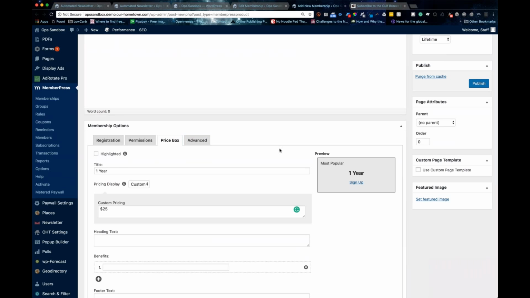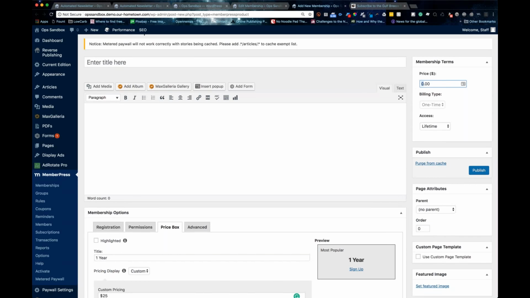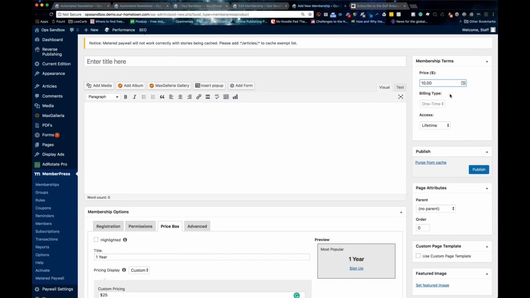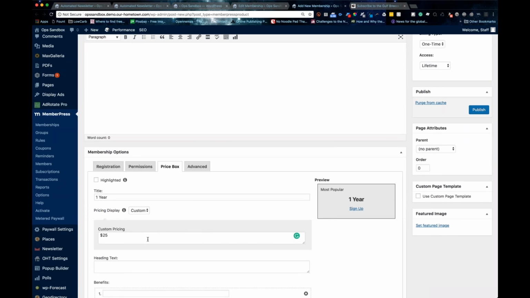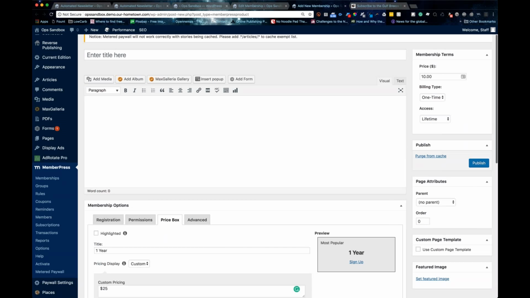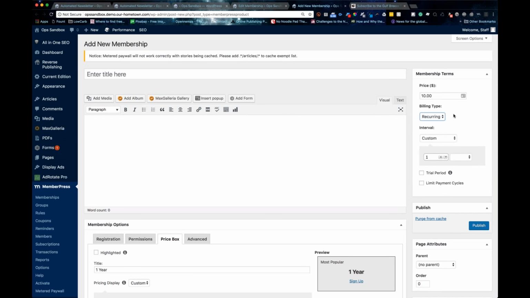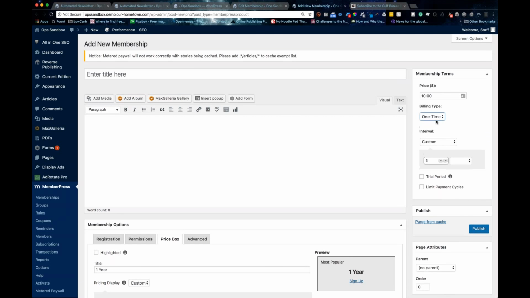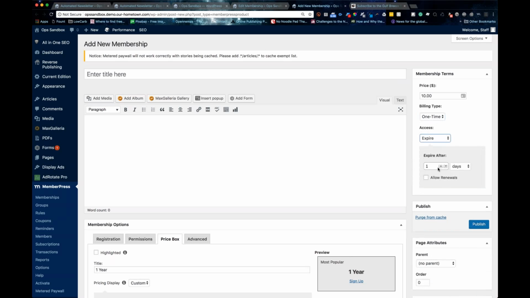Completely pre-built. And then all you need to do right here for membership terms is put in the actual price of whatever it is. So if you ever need to update it, this is where you'd update, and you'd want to update in the actual price box because that's what displays on the screen. Billing type, usually it's one time, sometimes it's recurring, and recurring is if it's a monthly charge or something like that. So one time, and then access, you would say expire, and you would expire after whatever the time frame is. Some people have 3 months, 6 months, 1 year, 2 year.